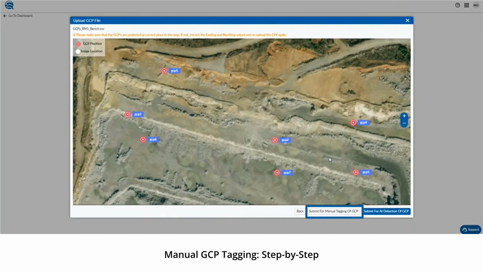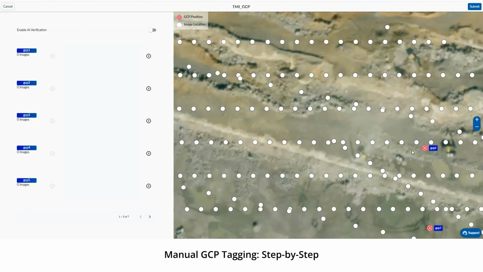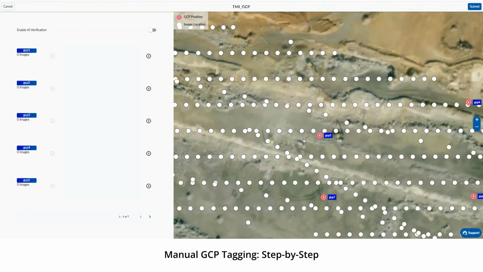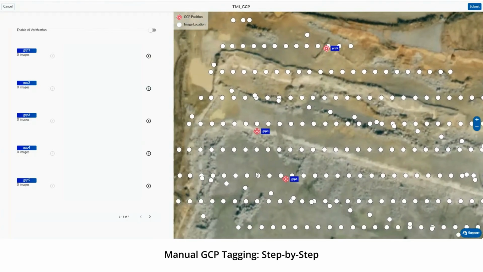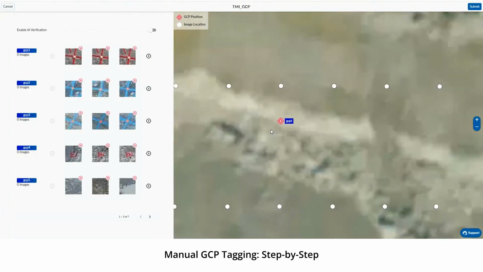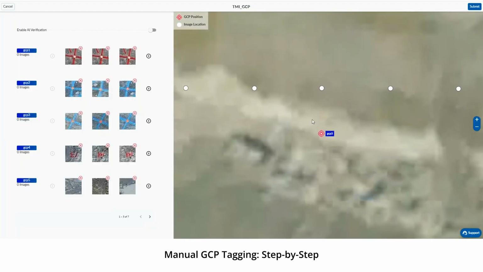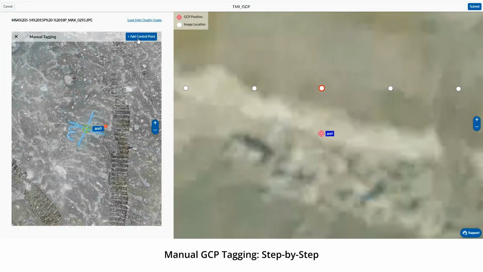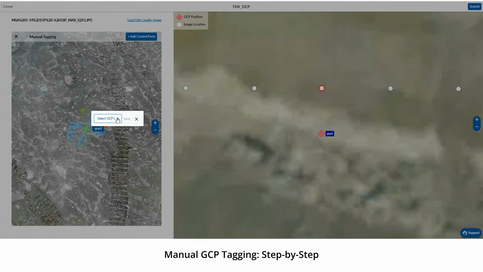If you opted for the manual tagging route during this initial GCP upload step earlier, your workflow will look a bit different. First, you would have to navigate to the map view and manually select the images located near your GCPs. There would be no suggested images on the left side. Next, open the Add Control Point tab, carefully place the green crosshair over the center of the target, and assign the correct GCP number. Remember, you must repeat this process on at least 3 different images for every single GCP.